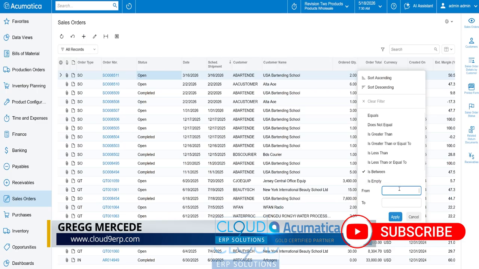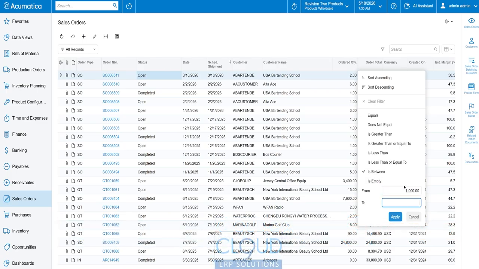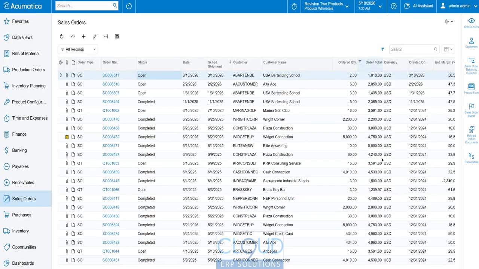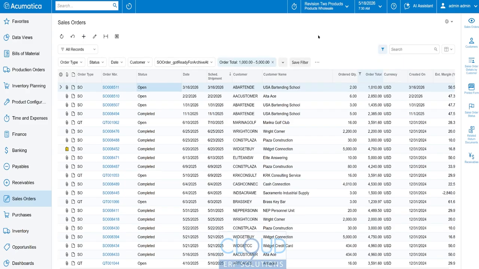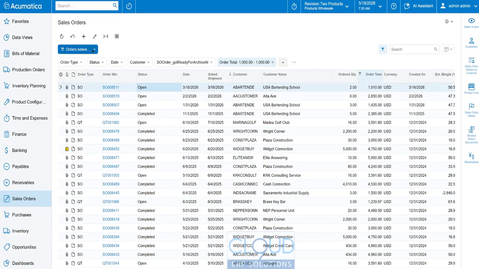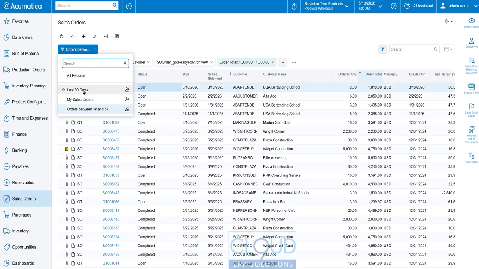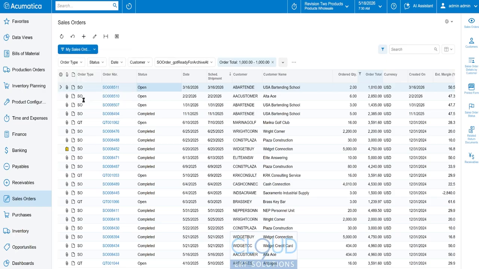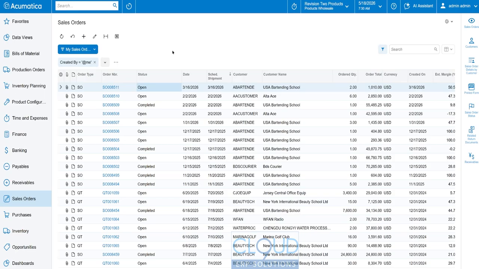So maybe order total, I want to see a range of in between $1,000 to $5,000. And now I can see it. I can build more filters. So this shows me my different filters that I have set up, and I can save those filters. I can even share them with other users. And now when I want to access that filter, it shows up right here. Last 90 days, or even dynamic filters such as my orders. I only want to see my orders that I've created.